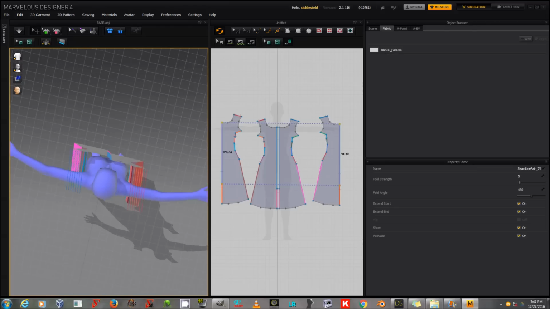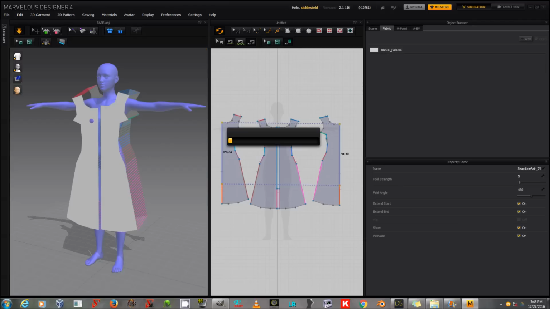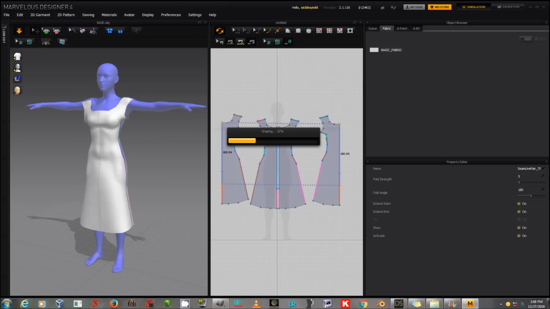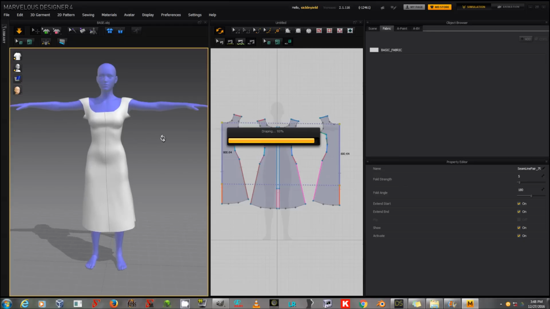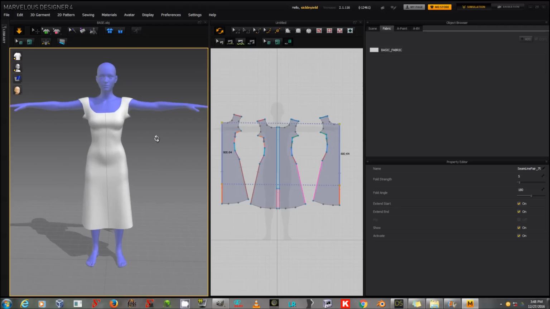Okay, there we go. Now I've got all my seams in place, and I'm going to go up here and hit Simulate, or hit the spacebar, and it's going to sew that dress together around my character. There it is. You can see it's not perfectly symmetrical in the sim because it's a little irregular, as things are when gravity is applied to them.